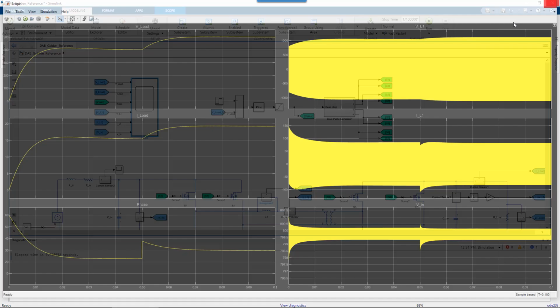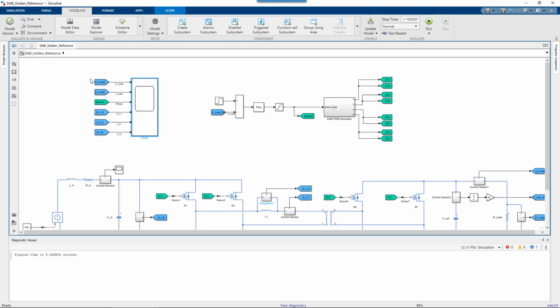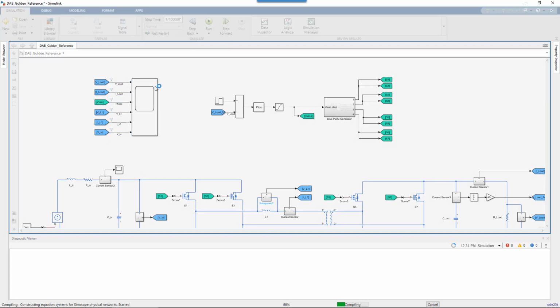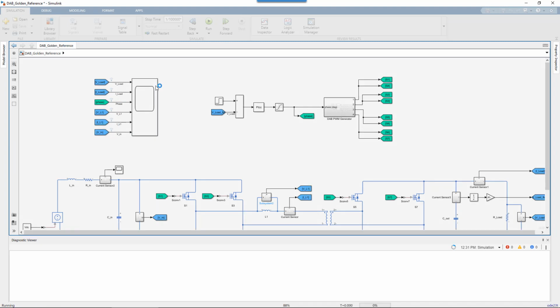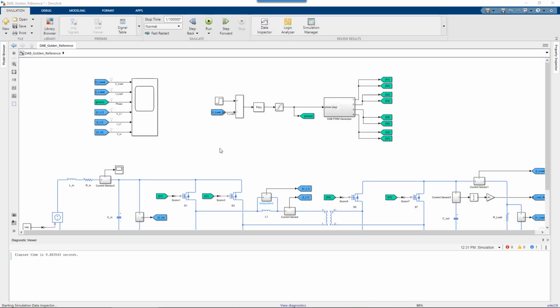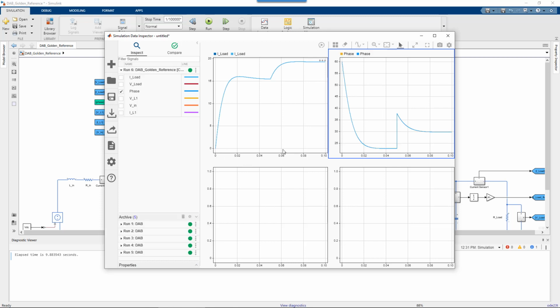Just looking here. What do I actually need to do to verify that it's good enough? If I was being honest and doing this legit, I'd take these signals, go to the Simulation tab and click Log Signals. Now I'm going to run this. So this is ODE23T, this is my golden reference. I just realized it's running slower because I'm recording this.